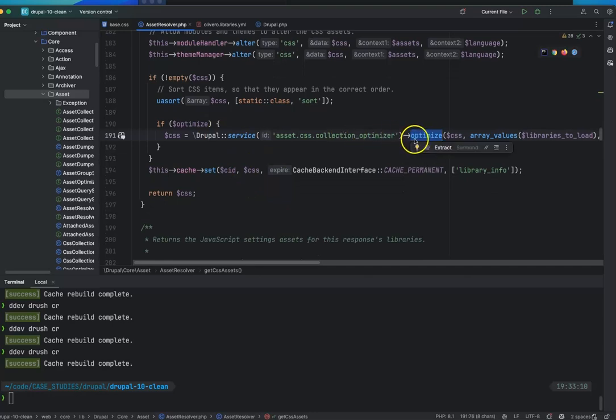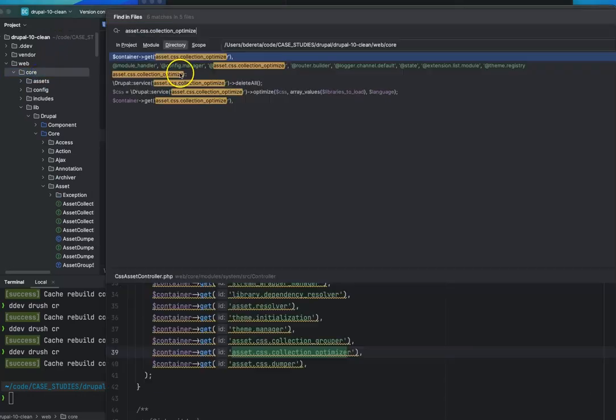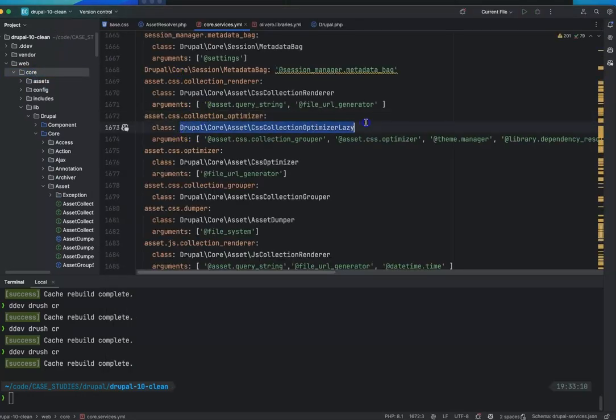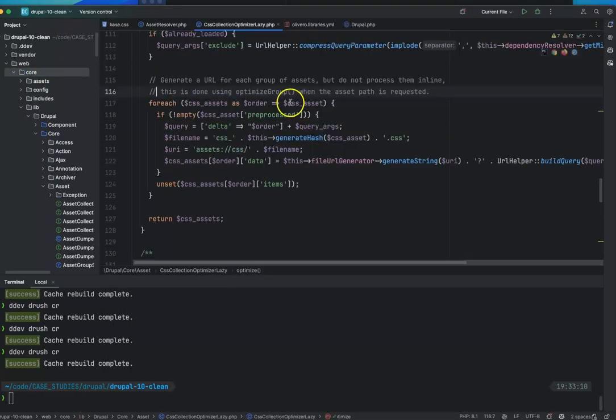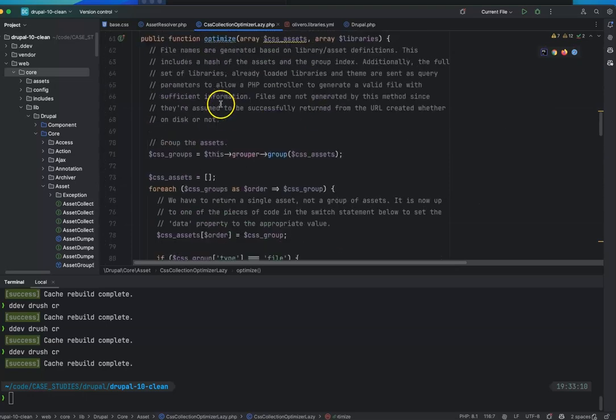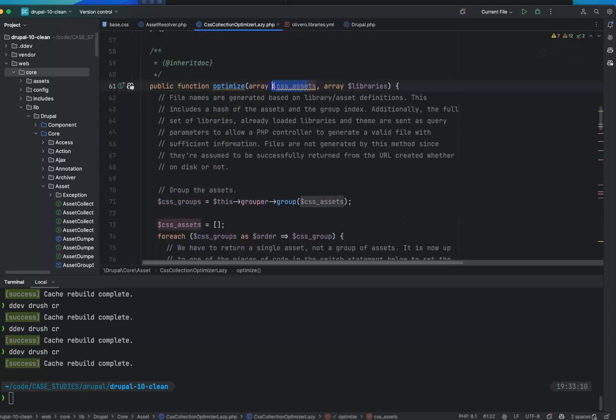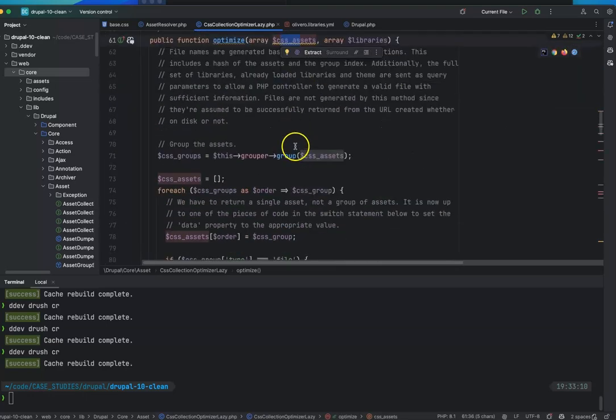optimize method that generates the file name, and what's that class? I always forget. So I'm just going to open this service to find it. So right here. So it's Drupal. Close this. So this is the optimize method. It gets the libraries and some other parameters.